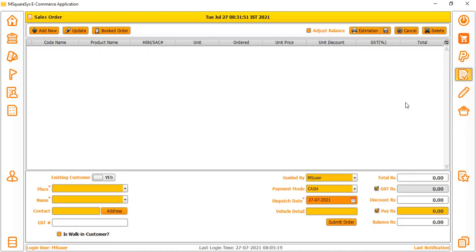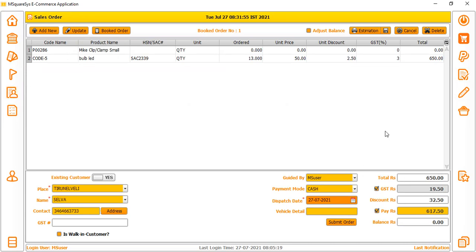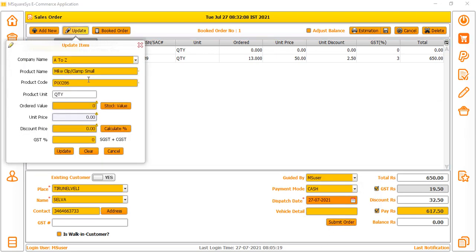We can make the bill from the booked order. You can select the order and make it. This procedure is the same as I already explained through our sales cart. From the sales cart how we order, the same thing will come. Now I will submit the order. One item already has 0 price, so I am going to update it.